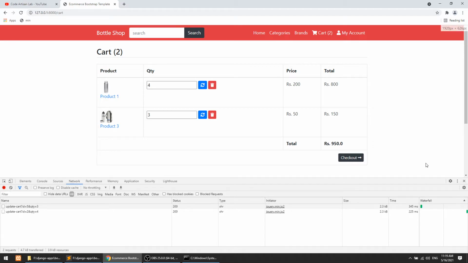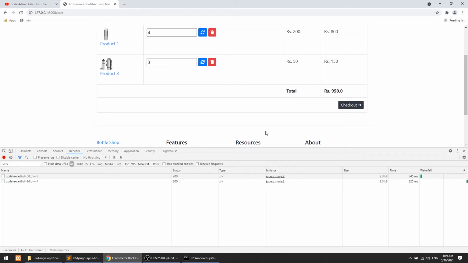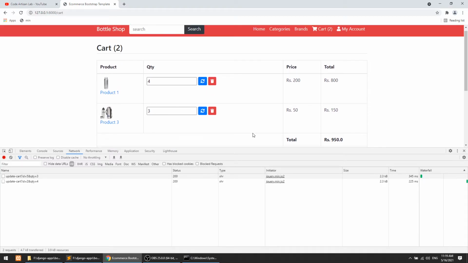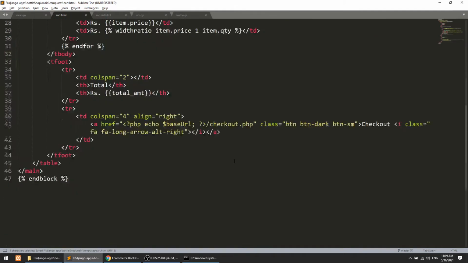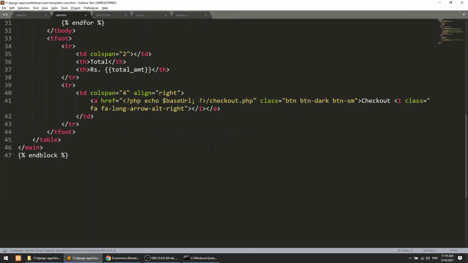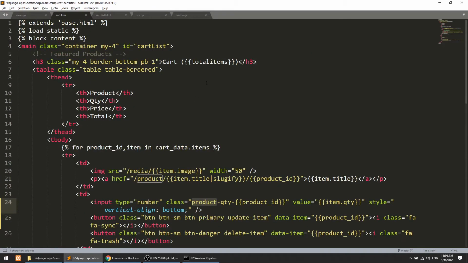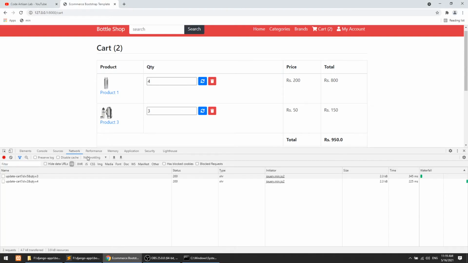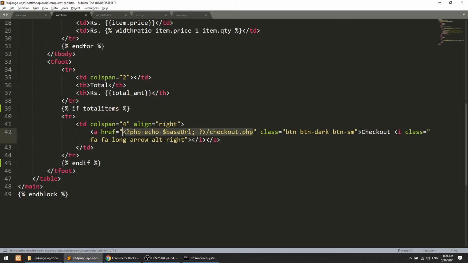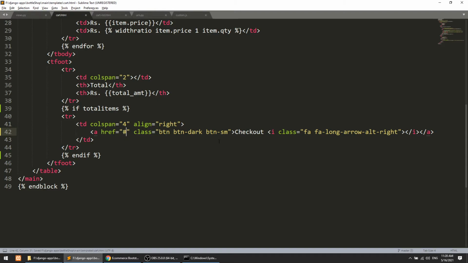Okay, now one thing more, we need to add this checkout button when we have some items in the cart. So what we will do, we need to update these two templates, cart.html and cartlist.html. So we will show this when our total items will be greater than 0. So I will add here, if total items, then we will show the checkout button. Okay, we will work on the checkout button later, but I will just keep this in condition.